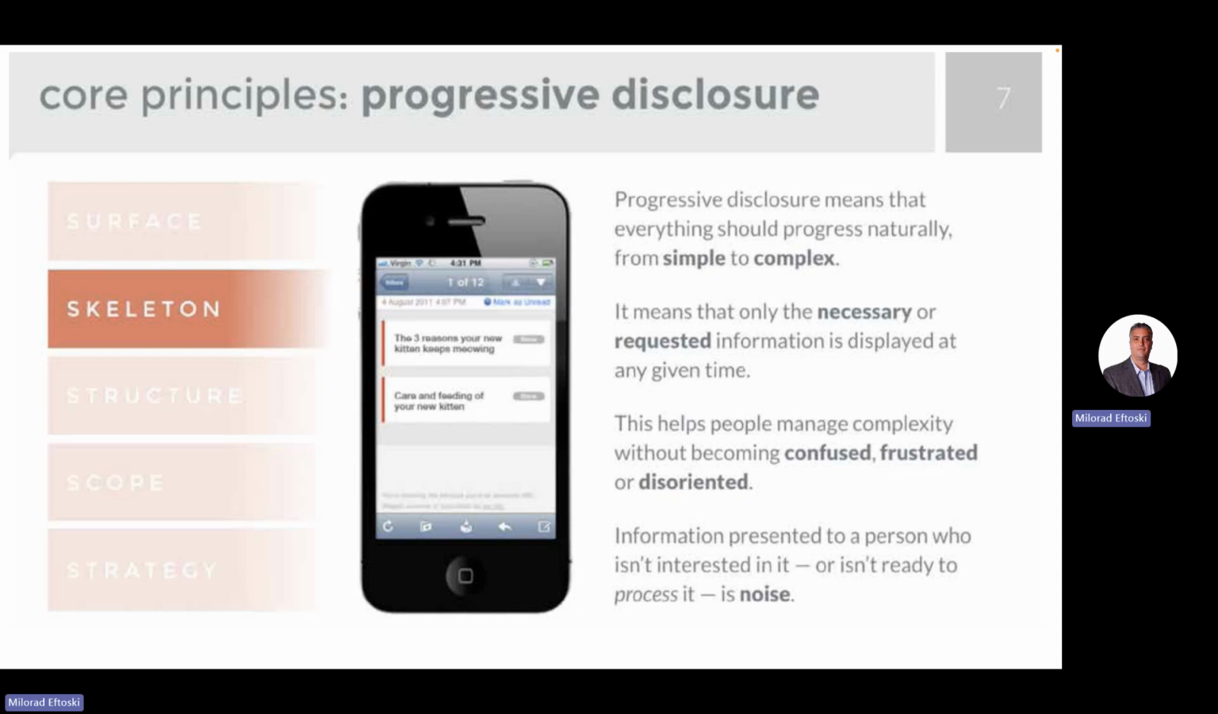So buttons, navigation, all this infrastructure system that we're going to be learning is very important, and the UI kit is a huge thing. Information presented to a person who isn't interested in it or isn't ready to process it is noise. Think of looking at something you don't like: you totally ignore it. Your brain will totally disregard it, because you didn't ask for that. Why is it in front of you? So put yourself in their shoes.